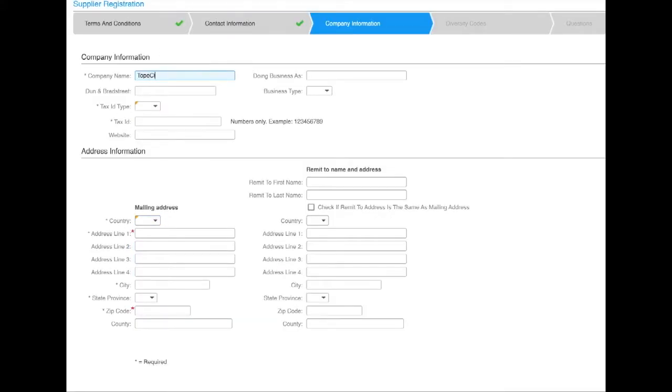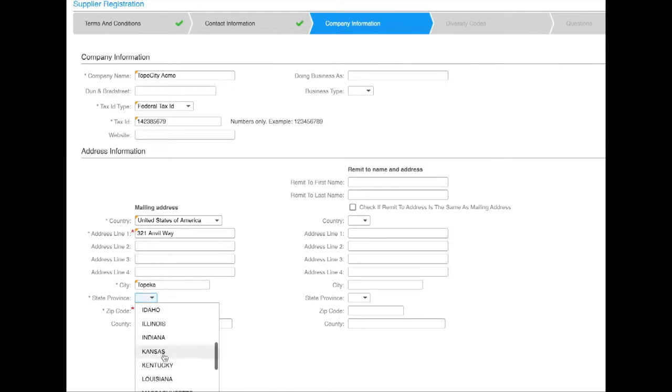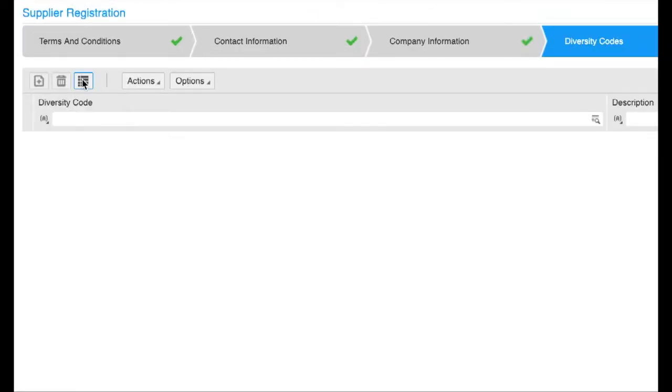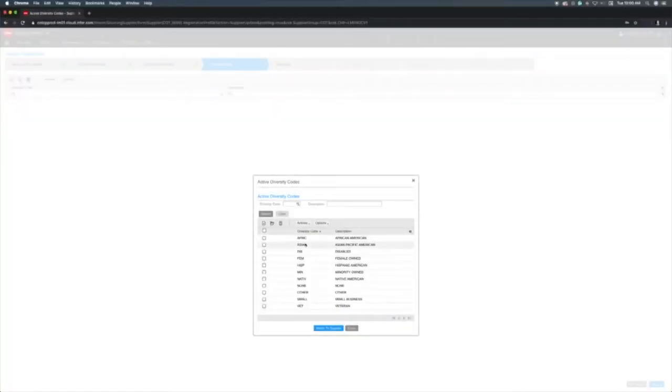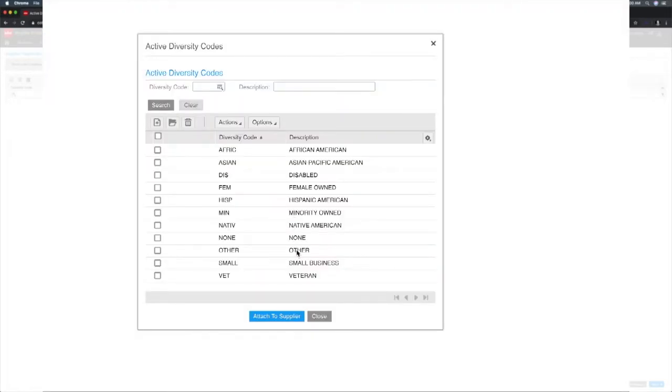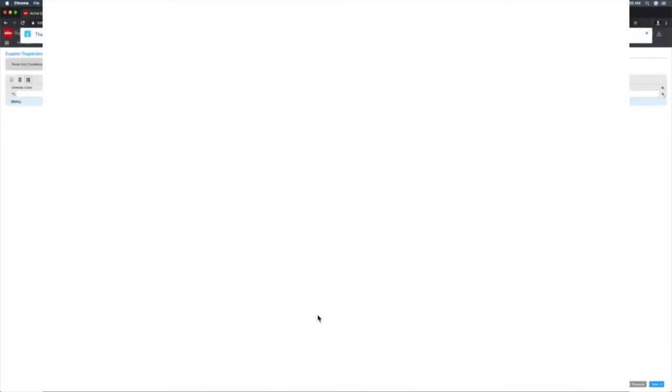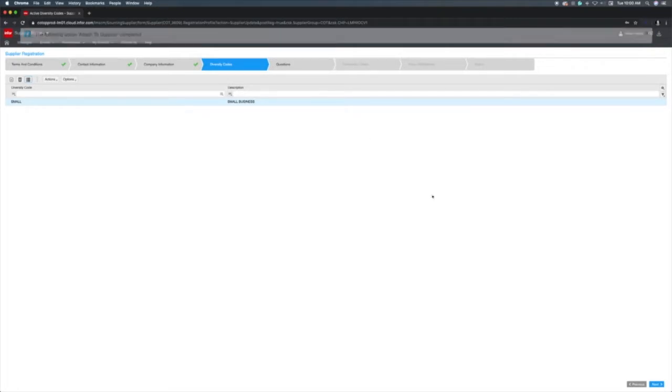Next up is company information. So we're going to put our company. We're going to make up a tax ID, and we'll put in our address, city and state. Then we're going to go over to our diversity codes. So for diversity codes, we're going to use this little box there to pull up active diversity codes. And if you have one that applies to your business, attach it to the supplier with this drop-down box. And so we'll just select small business and we'll go to next.